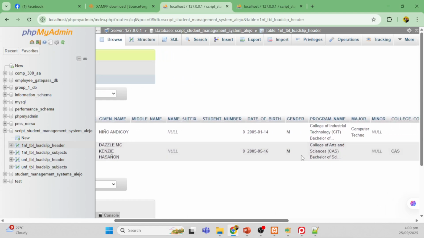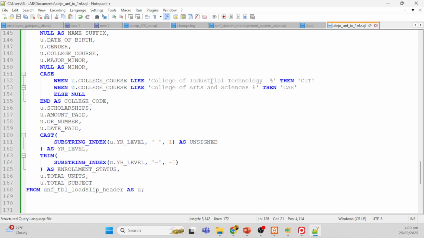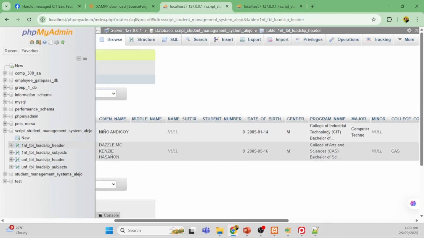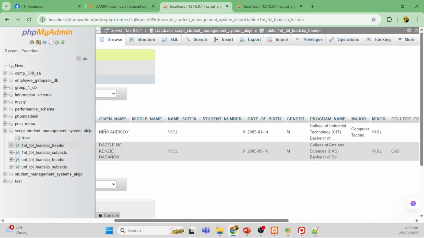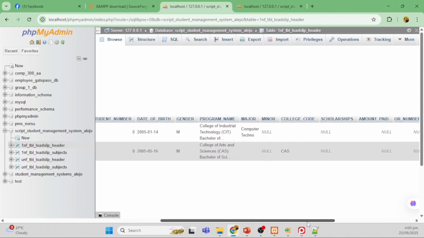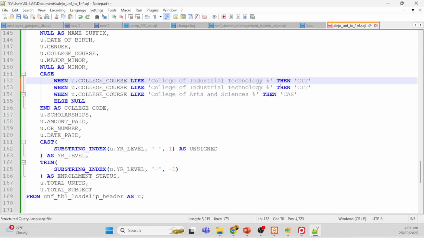Okay, so what happens for the CIT? Because your College of Industrial Technology, what had happened? College of Industrial Technology. Yeah, so what happened? The CIT is missing. College of Industrial Technology, with space? With space. Because of this space. Yeah, that's the problem.